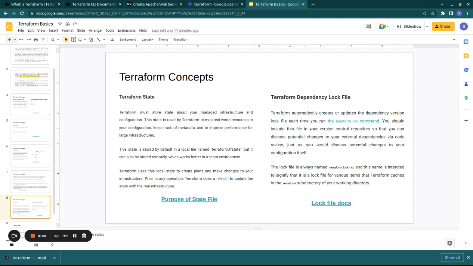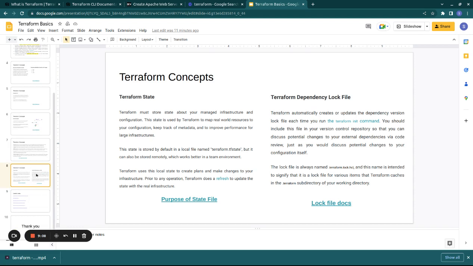And we can also store the state file on the developer system or in cloud storage like S3 or Azure Blob. Again, we will deep dive into these things in hands-on sessions. So just remember the state file and the Terraform dependency lock file. Yeah, so that's about it.